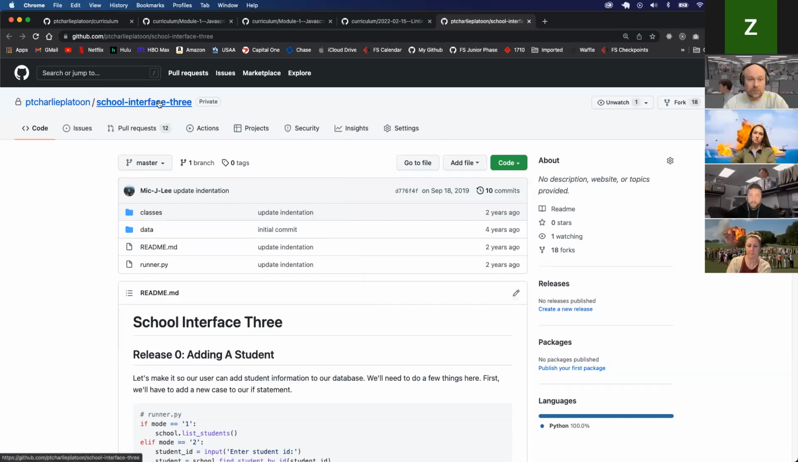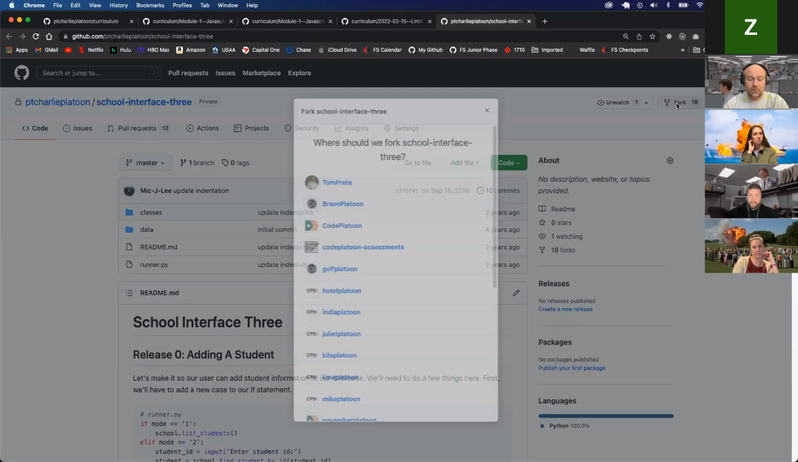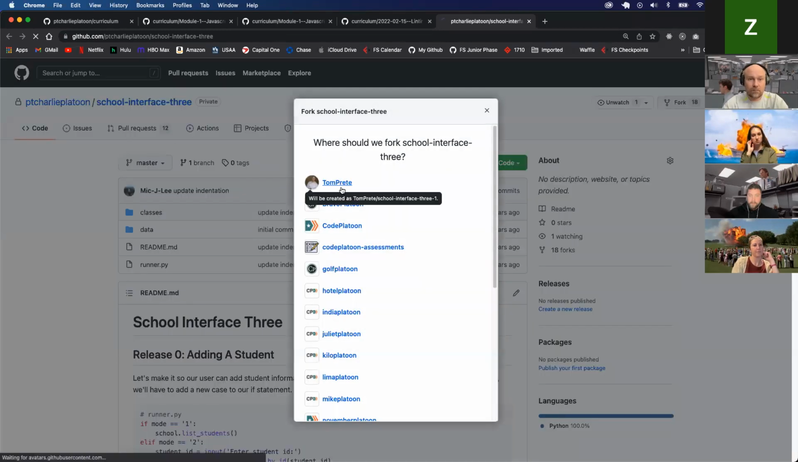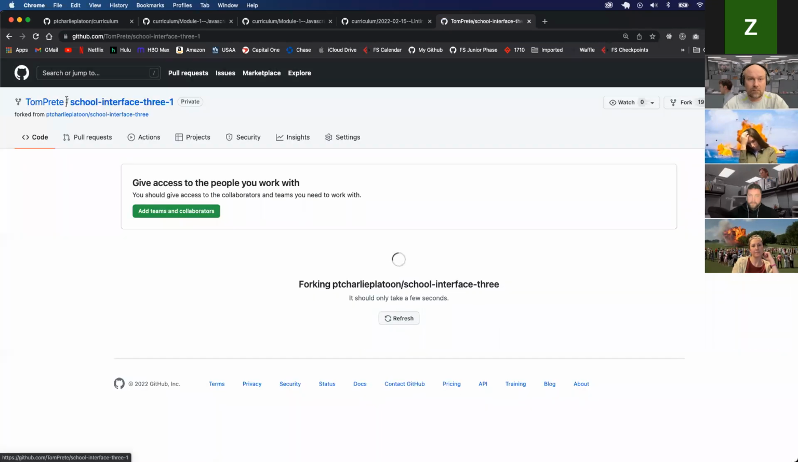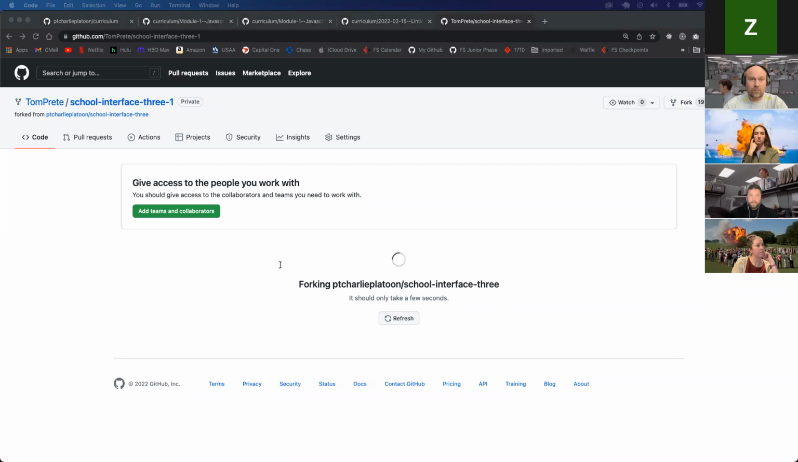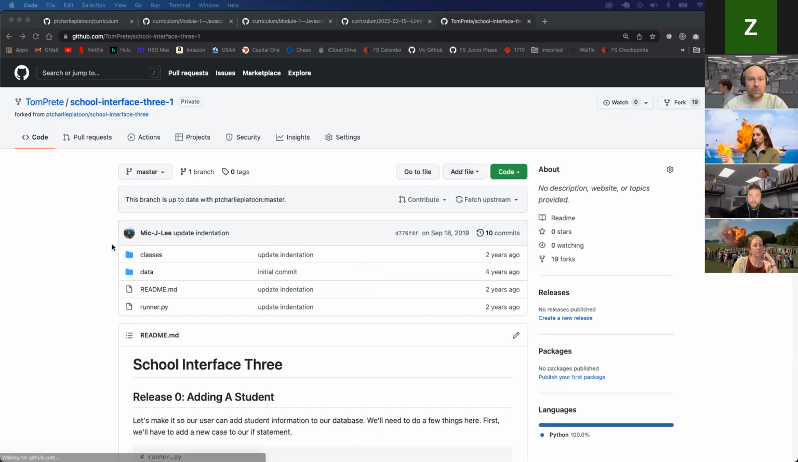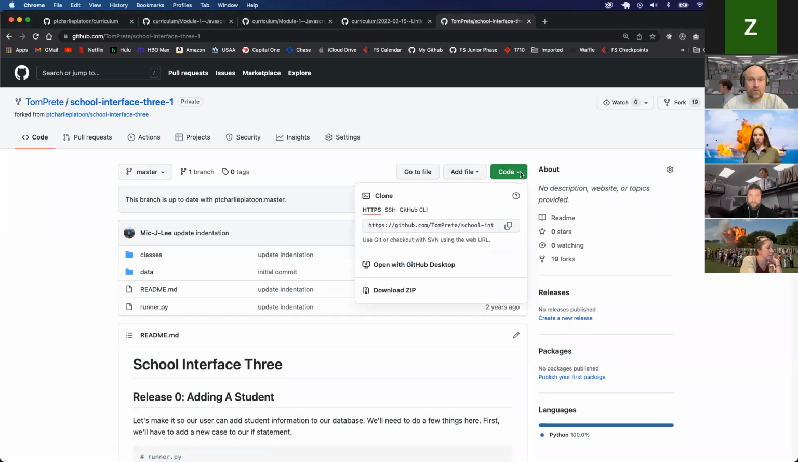So school interface 3. I'm in part-time Charlie Platoon, school interface 3. I'm going to fork this over to my personal GitHub. So it's copied it over. And we'll review the README and all that fun stuff.